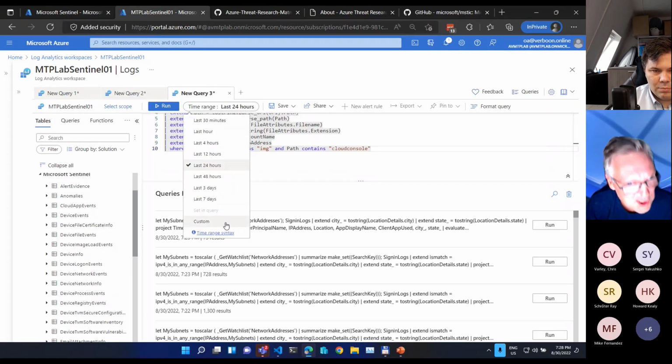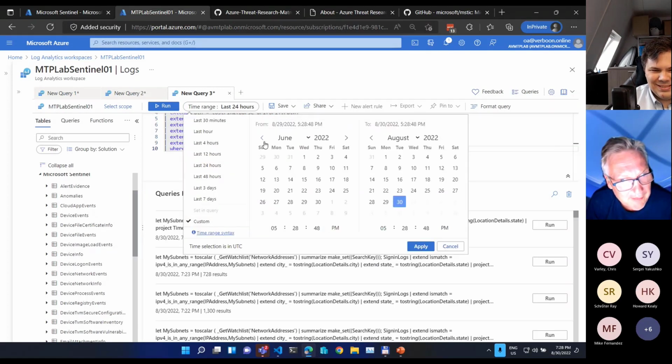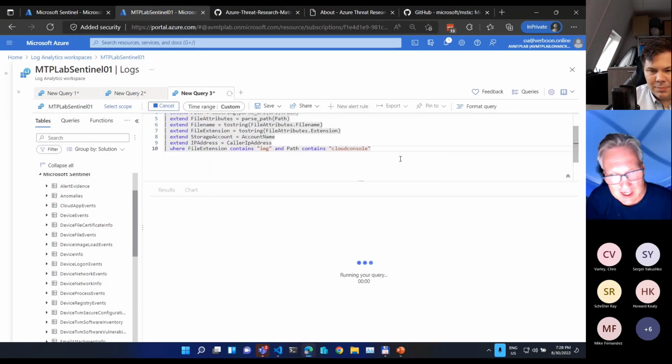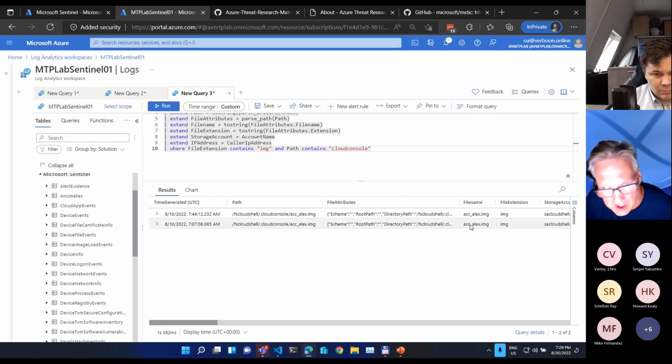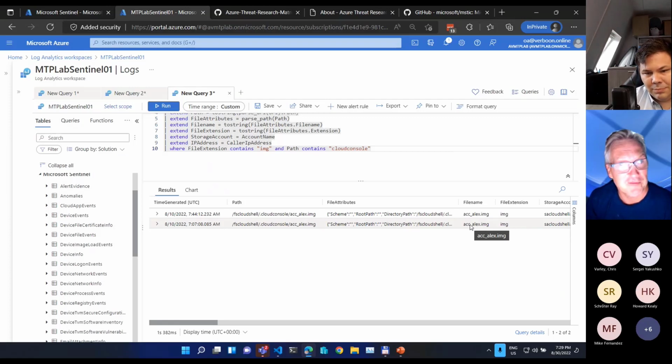And if the demo gods are with me, I should now... I don't know when I did that. I should see some logs here. Yeah, and there we go. I see actually an activity around my Cloud Shell image.